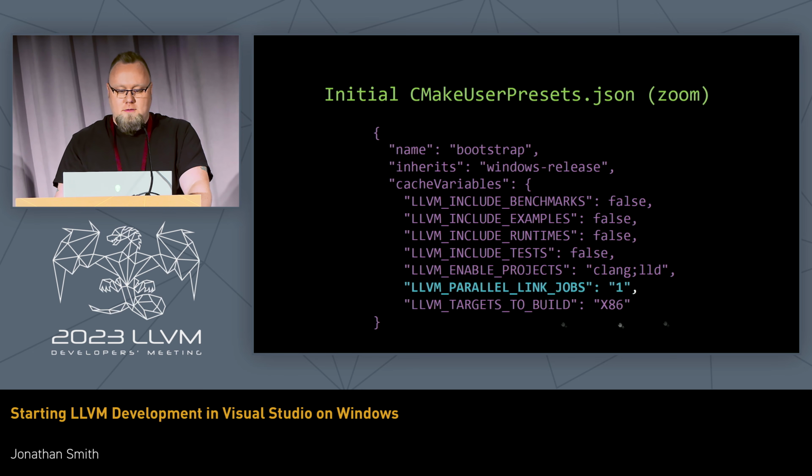The most important part is this CMake variable right here, LLVM parallel link jobs. Usually, what I tend to see is people complaining about running out of memory during the linking phase. And usually just by setting this variable to 1, so that there's no parallel linking happening, everything gets built.